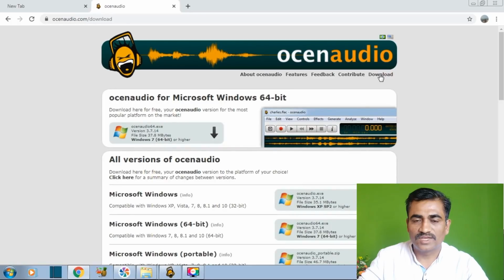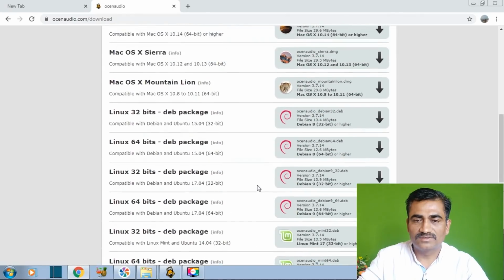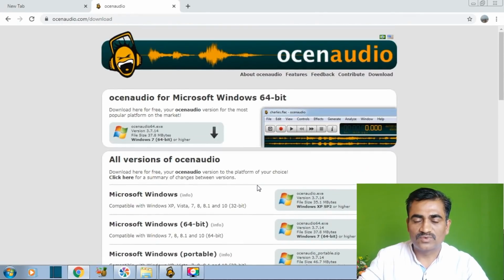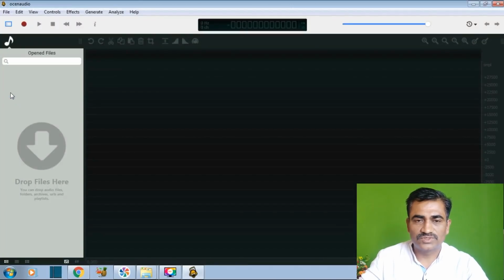Here is the download tab, and these are the versions available to download. Depending upon your system, you have to download and install Ocean Audio. I have already installed Ocean Audio. This is the Ocean Audio icon. I am just clicking Ocean Audio.